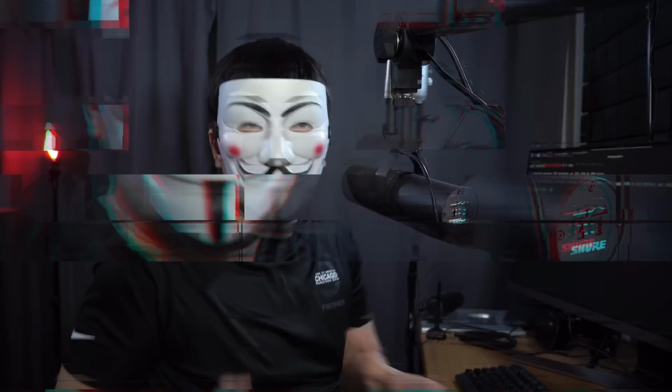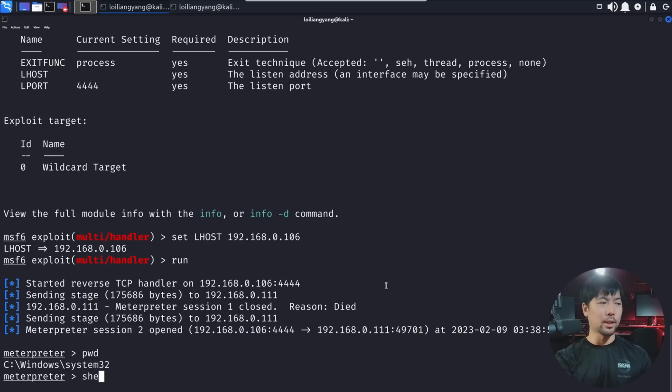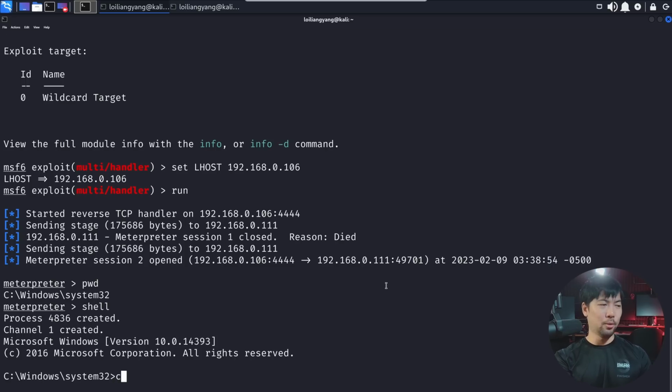We're in. Wait, what? You don't believe Mr. Hackaboy? This is it. All right. I can enter print working directory. I can enter shell. We can see right here, we are in, okay?